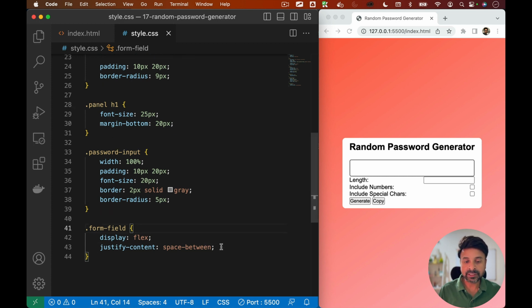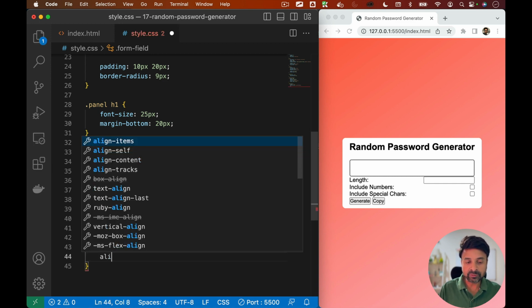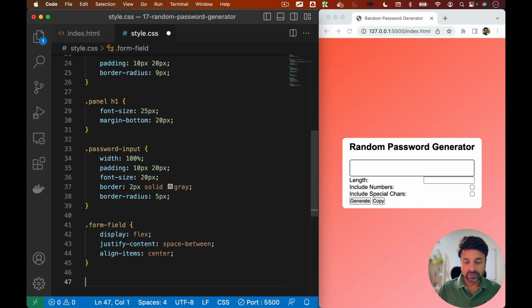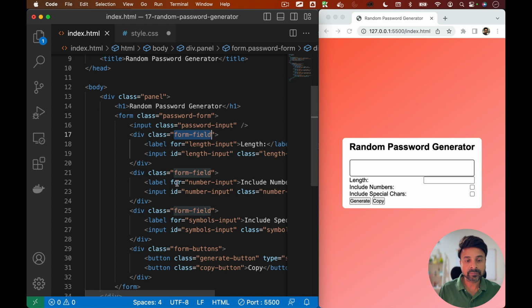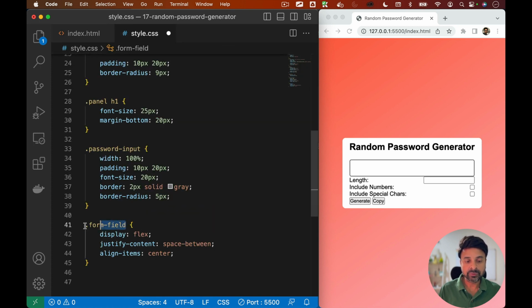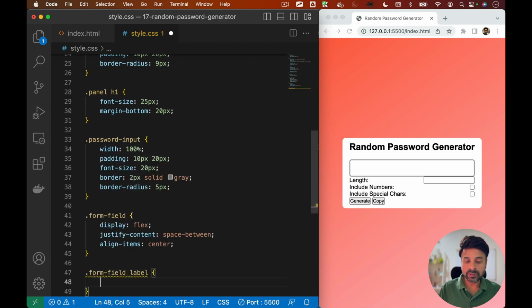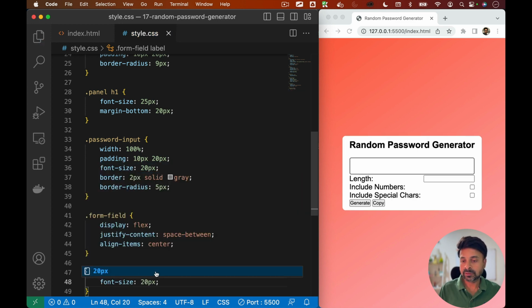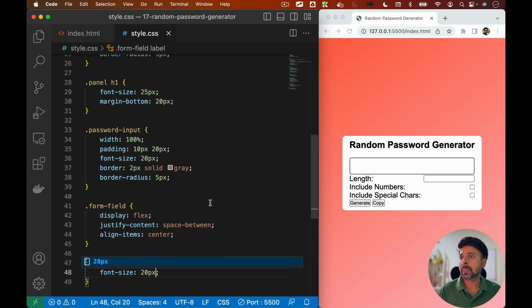Now let's target the inside form field. I'm going to use align items also, just to align the items in the center. Okay. Next, I'm going to target the inside form field. We have the input, right? And we have the label. So let's start with the label first. Label, and let's give it a font size of maybe, let's try 20 pixel. Okay, this is looking good. 20 pixel is a good size or not. Okay, this is looking good.